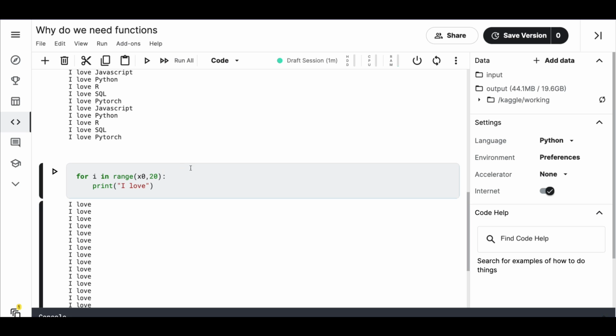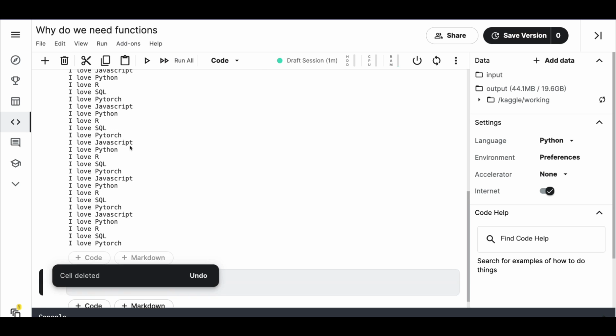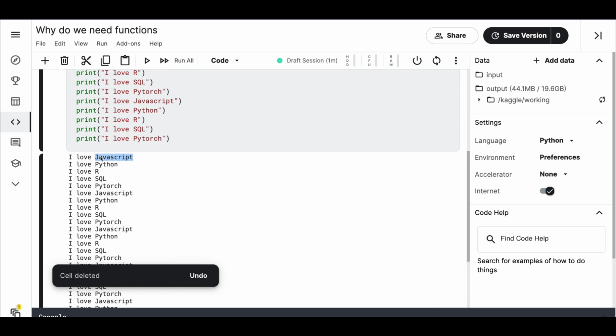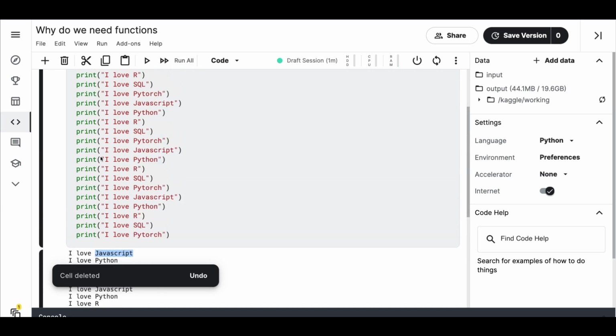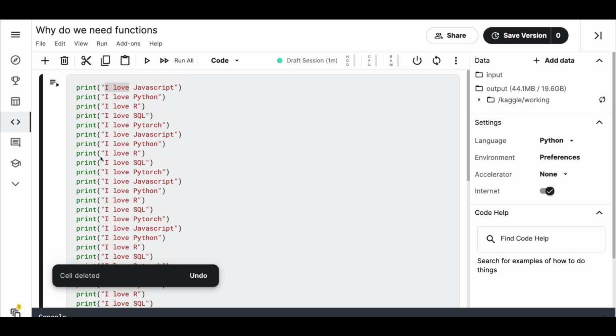But now what if I want to change only one thing here? That's the whole point, right? What if I want to change only one thing here? Do I have to actually print 100 lines of code, or can I do something? And that is where the whole concept of reusability comes into the picture. What is reusability?